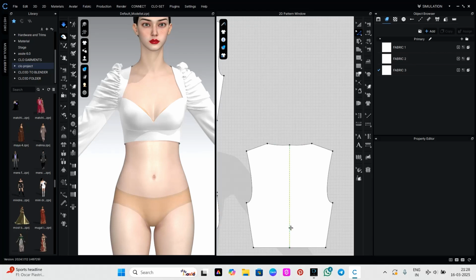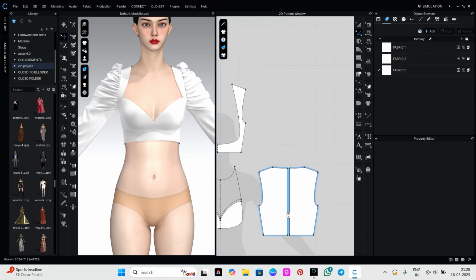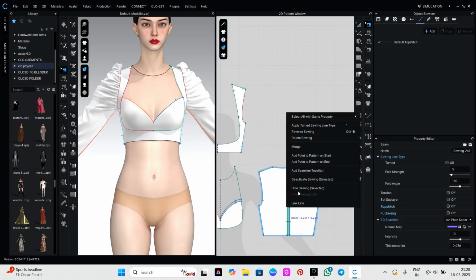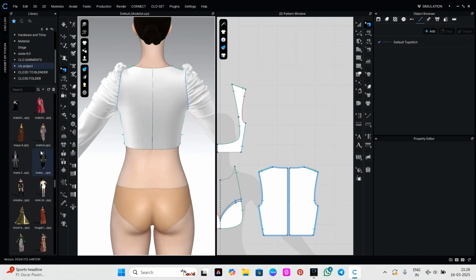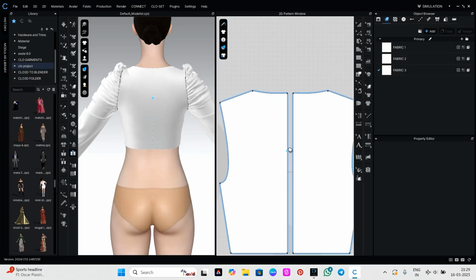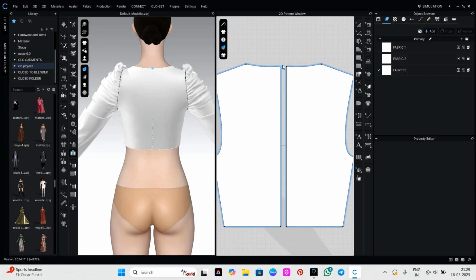Since it is the dress, I'll cut and sew this. I'll remove the sewing between these two, delete sewing, and head to the zipper because finishings are more important than you think. Since I have the zipper tool now, if you don't know how to use this, I have a tutorial related to that. You can go and watch that first and then this.